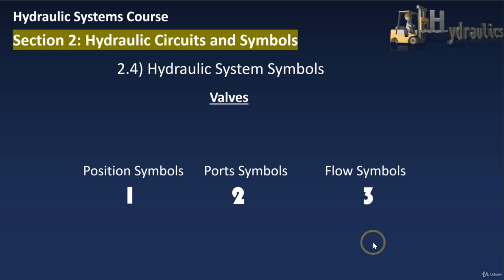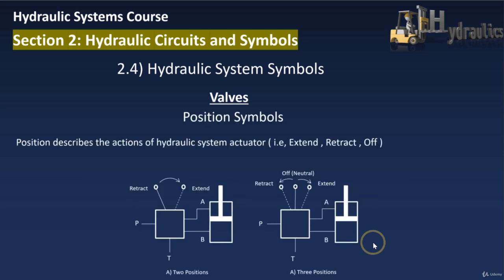We'll have position symbols, port symbols, and flow symbols. Three of them will combine together to give me a valve symbol, and from that symbol I will be able to understand the main function of this valve. Let's start with position symbols.